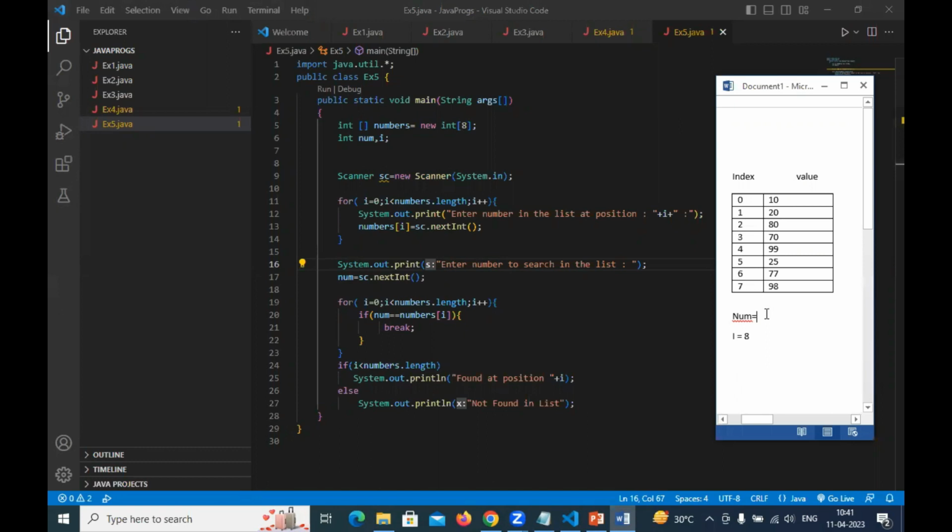Suppose the user enters number 20. Then it will start with i is equals to 0. 0 is less than 8, condition is true. The value of num is 20. The value of numbers at 0 is 10. It is not same. So it will move to the next position. i is 1. 1 is less than 8, condition is true. num is equals to 20 and numbers at 1 is 20. So it will break, come out of the loop. It will be found at position 1.